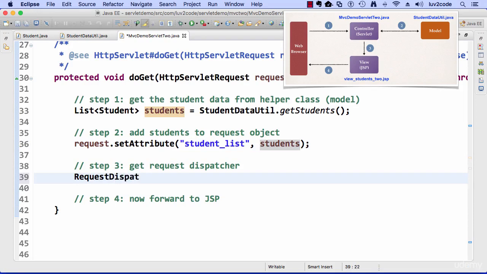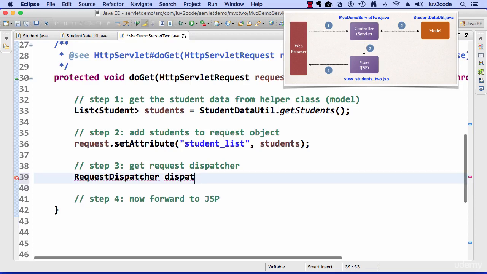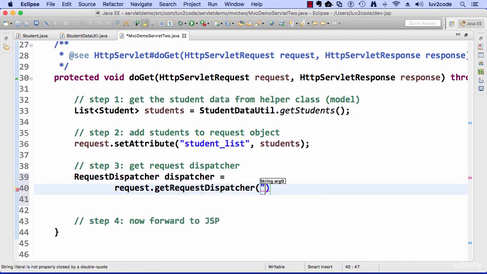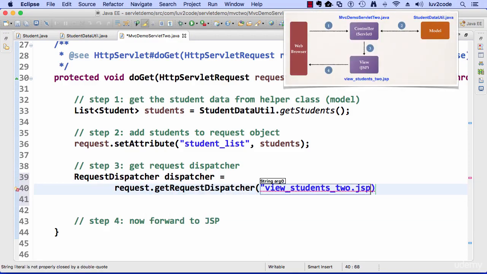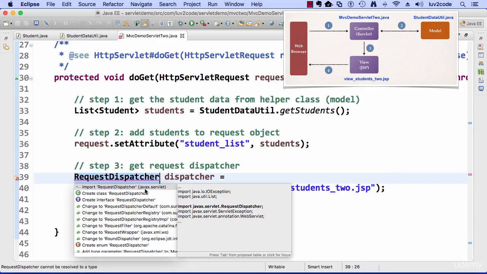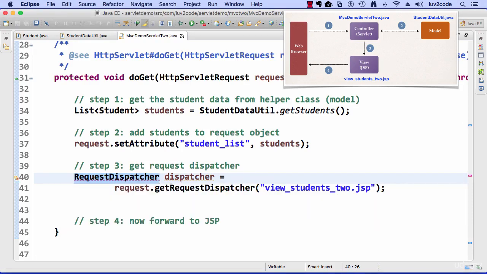Next, what I do is I get the request dispatcher. So I say RequestDispatcher dispatcher equals request.getRequestDispatcher. And I simply give a path to the JSP page. So the page I'm going to send it over to is this viewstudents2.jsp. And again, go ahead and fix up some of the imports here for the RequestDispatcher class. All right, so that's my request dispatcher.